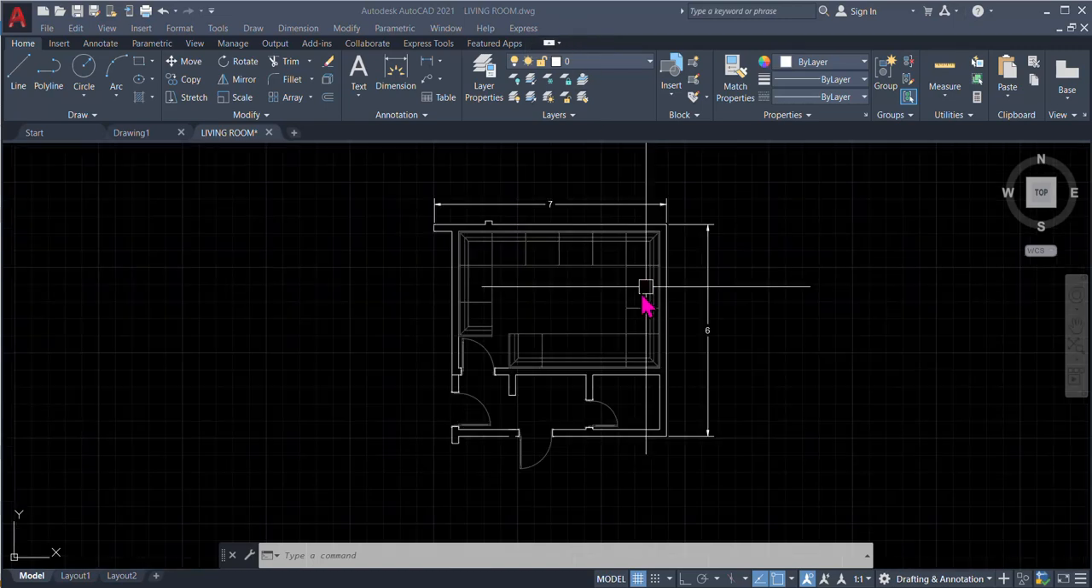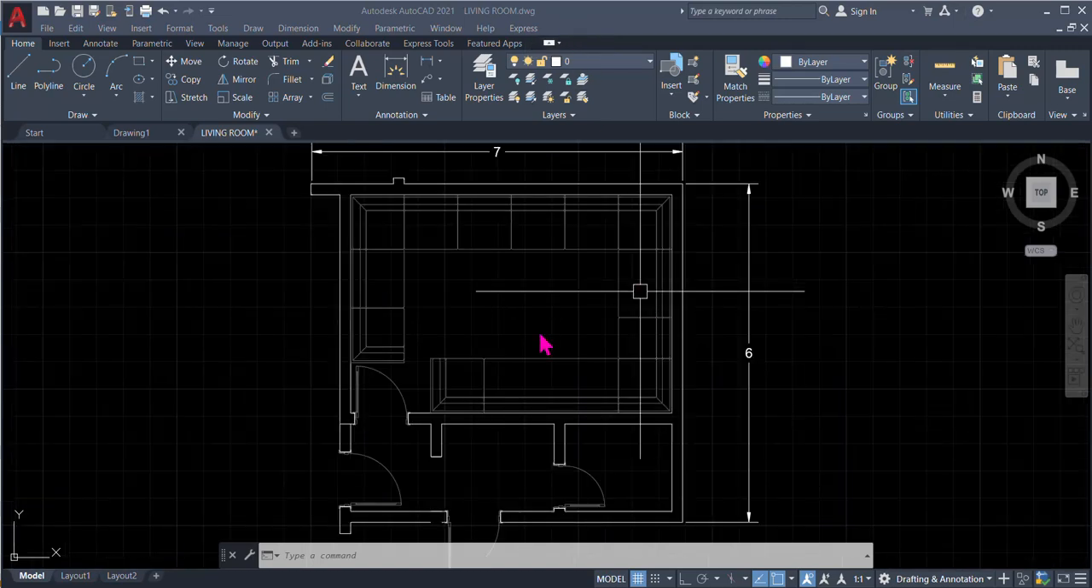Hello everyone. Today I will explain about the Revit link with CAD drawings.